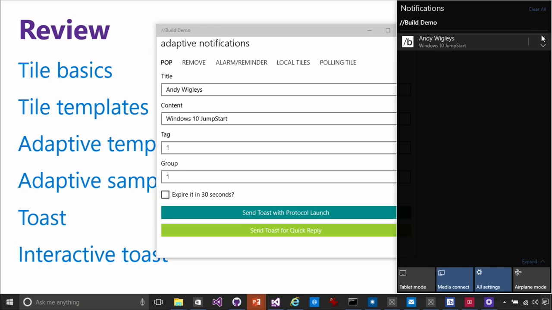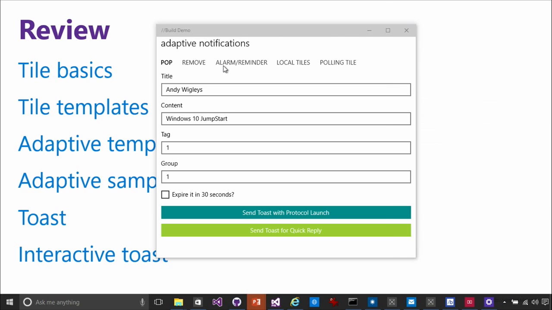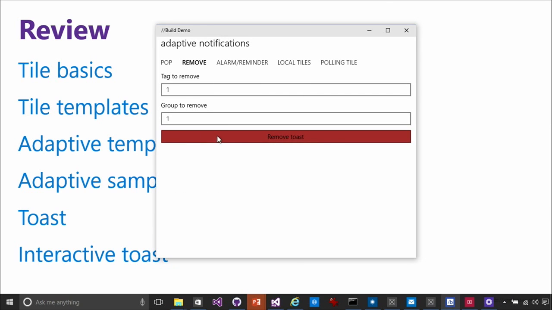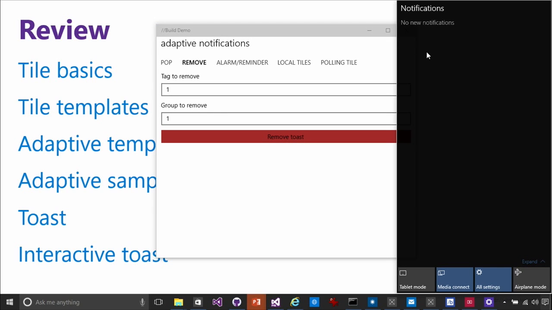Nice. I could dismiss it right here. I could also dismiss the entire group, if I had several of them here as well. But here I can come programmatically and remove the one that I found. I can say, remove that toast. If I go back to the Action Center, it's gone. So my application can keep it clean.